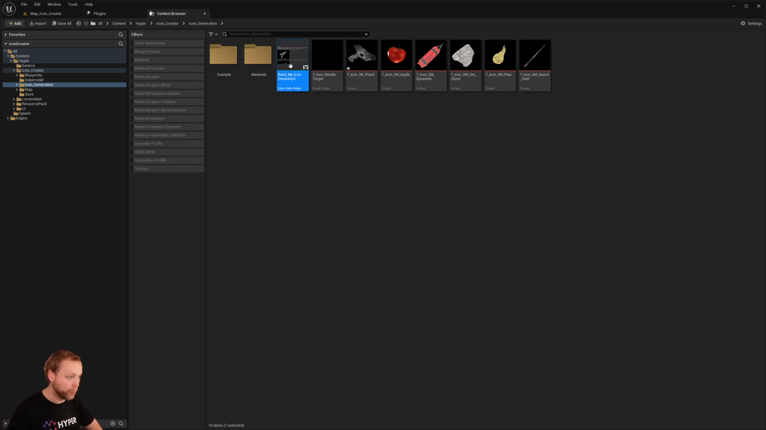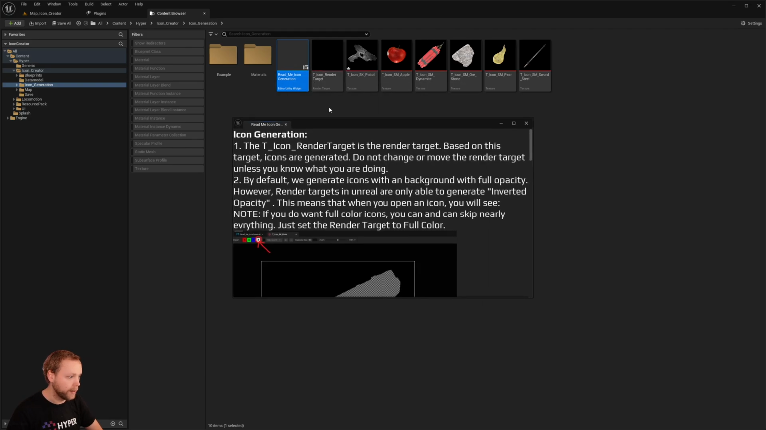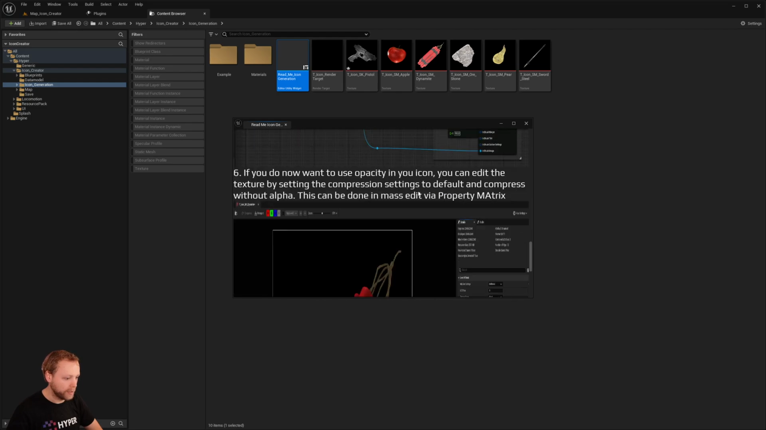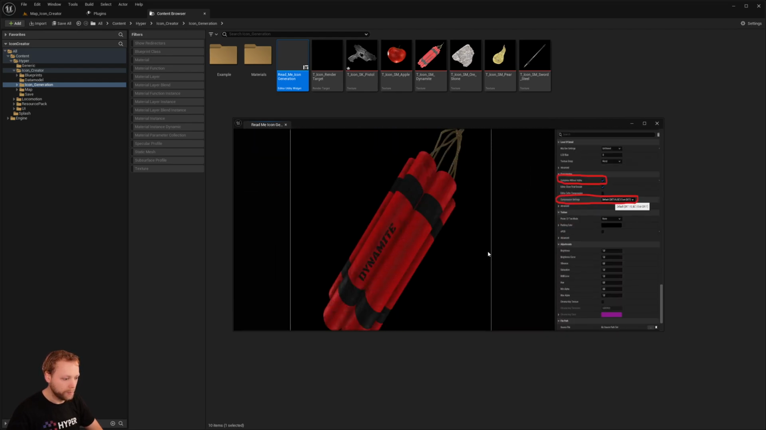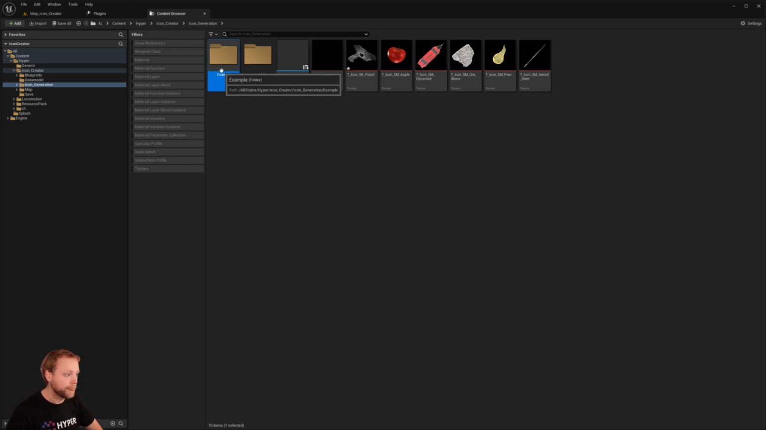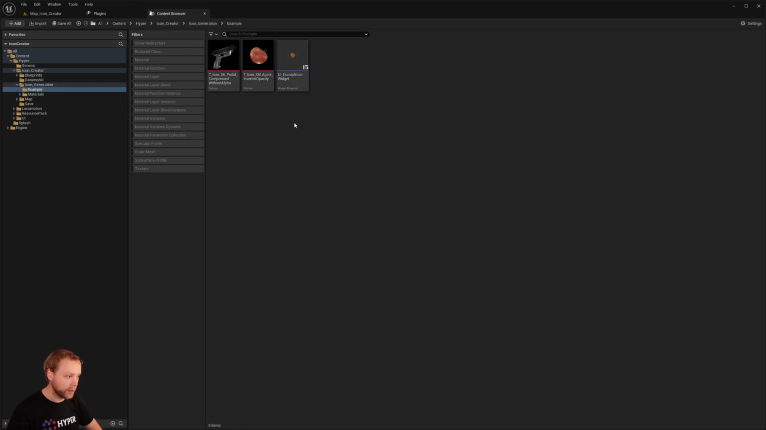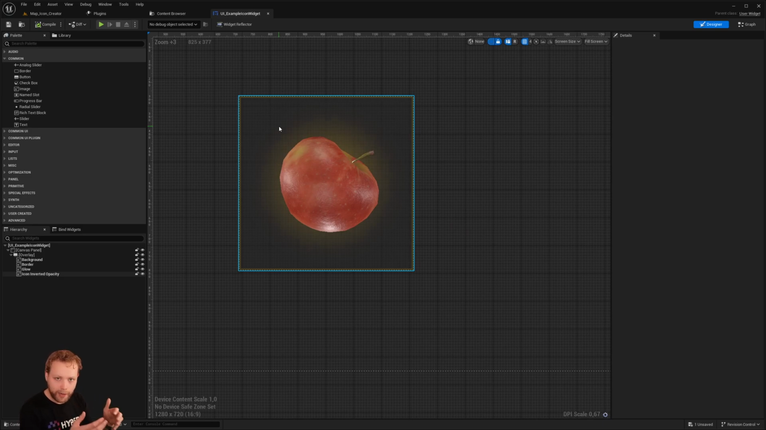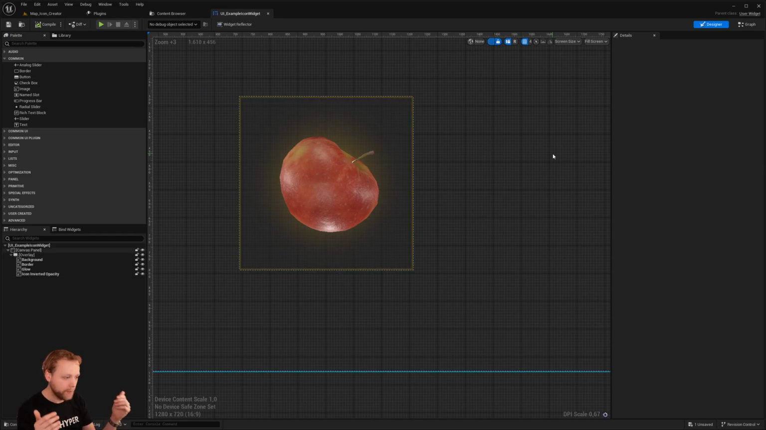So how to use the inverted opacity? I created this readme file. You can run this editor utility widget and you can scroll through all the information that's available on how you could use such an icon. I also included an example because I think it's important to note, if you have an icon, you probably want to have a certain background. Maybe you want to have a border around it. Maybe you want to have a glow.